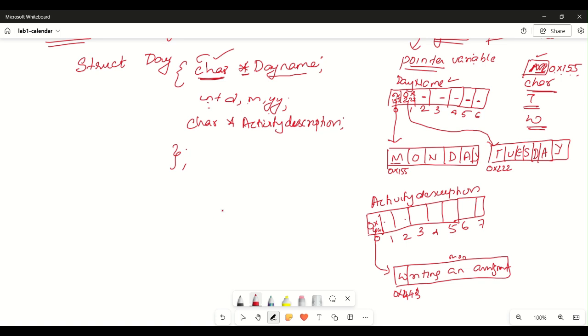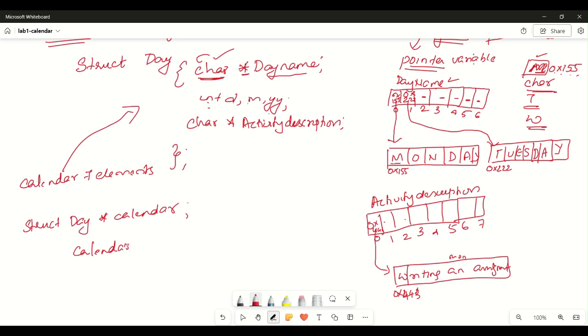In short, I said calendar will have 7 elements. Now how are you going to relate calendar and date together? Because calendar will be of structured date type. Calendar is also a pointer of structured date type, and if you want to access Monday, you will say calendar of one dot day name. Day name, that will be Monday.